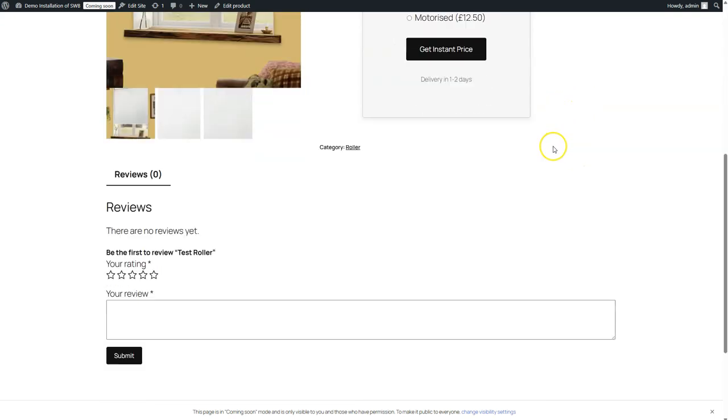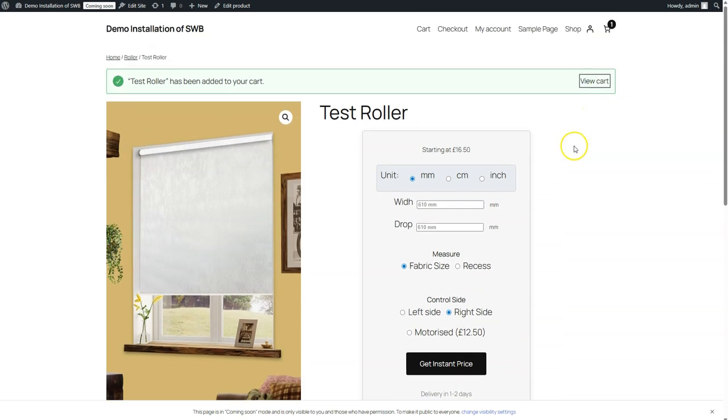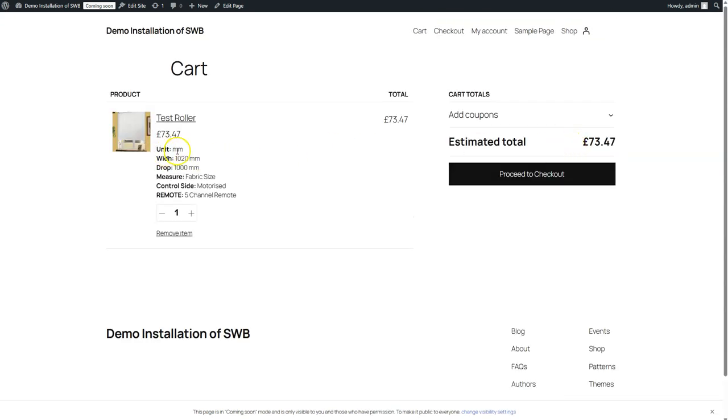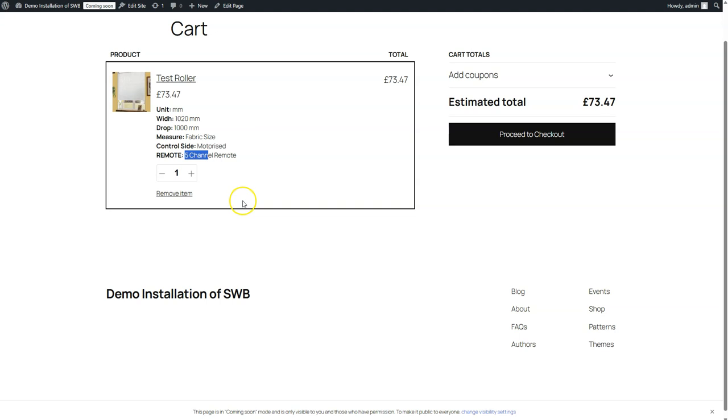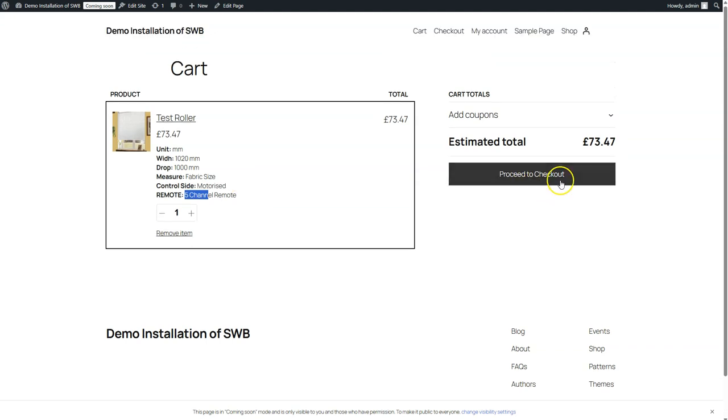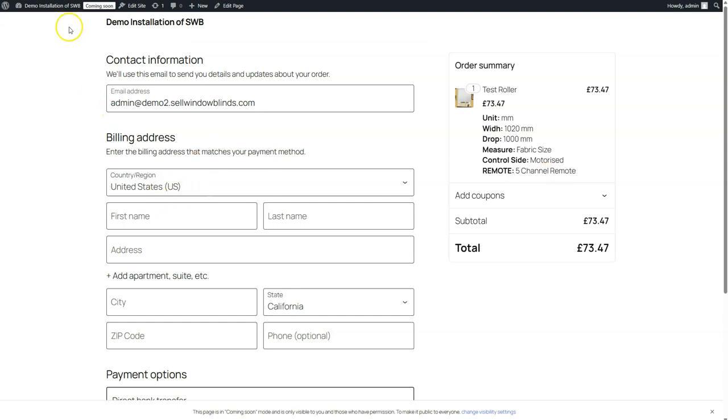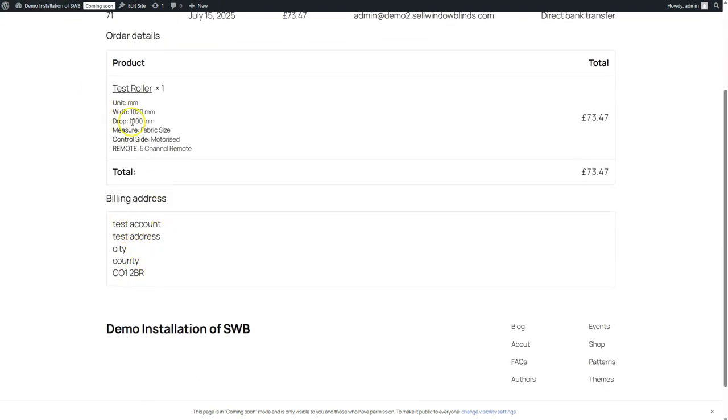and we can continue shopping, or we can actually have a look to see what's been added. As you can see, we have the unit, we have the width, drop, the fabric measurements we chose, and all these options which are required. So we could proceed with the checkout. So let's actually do that. I need to enter some details. So I have added my details and I place the order.